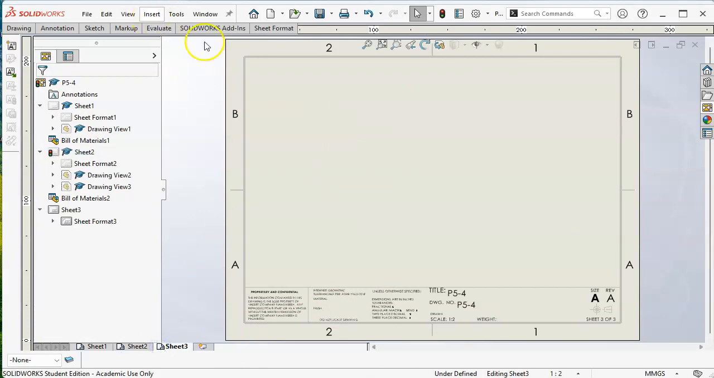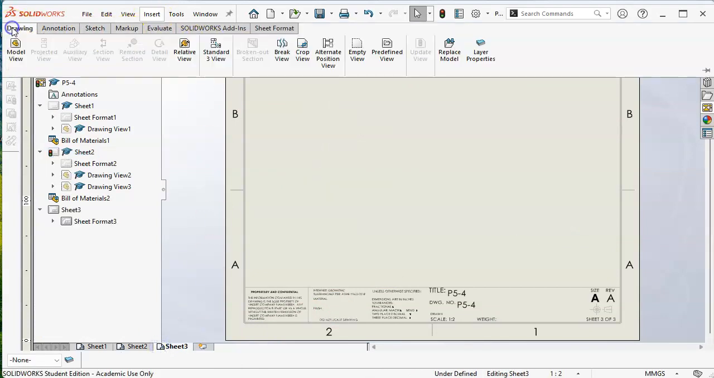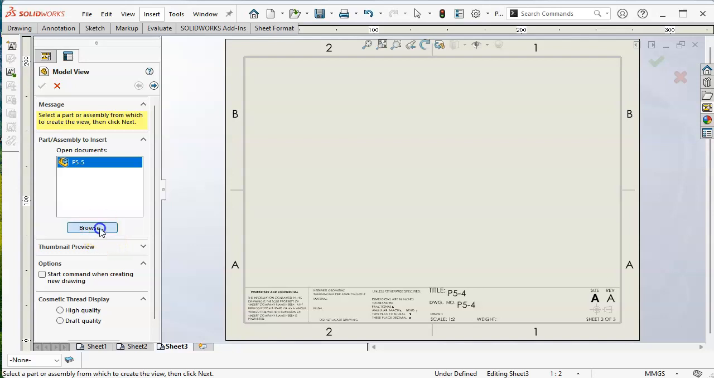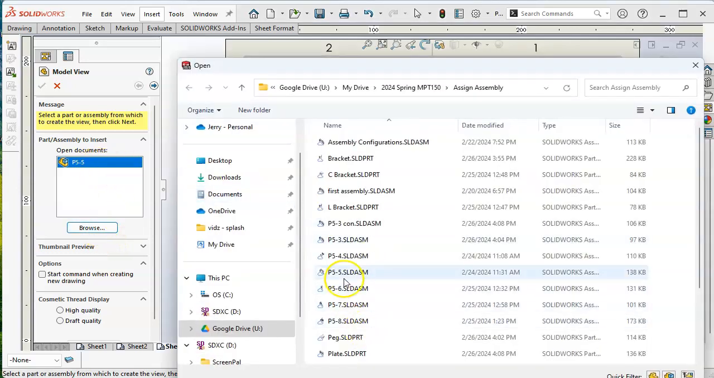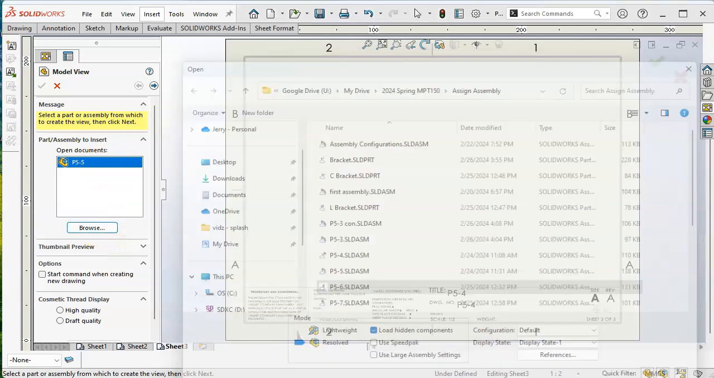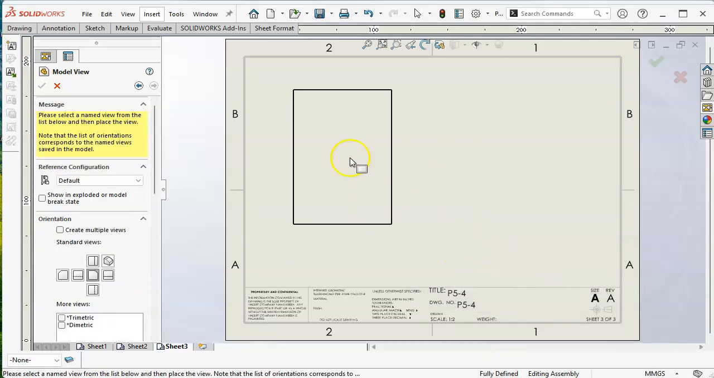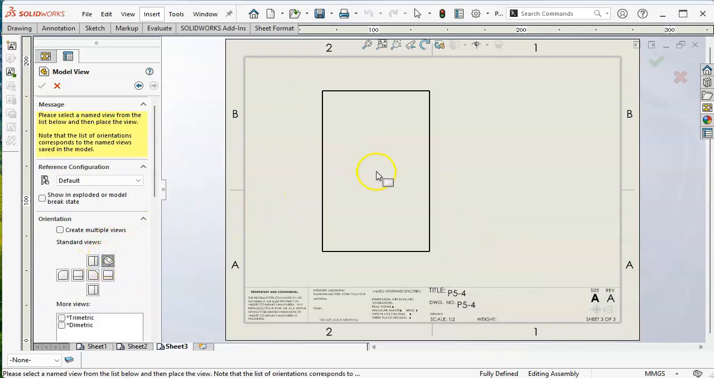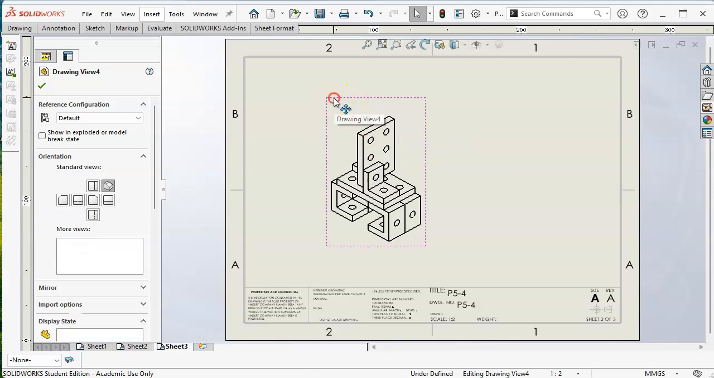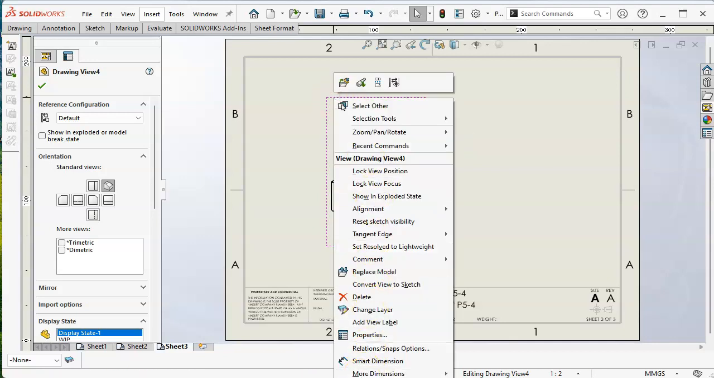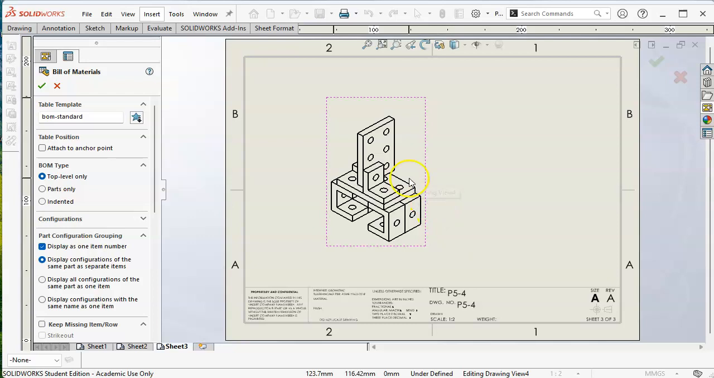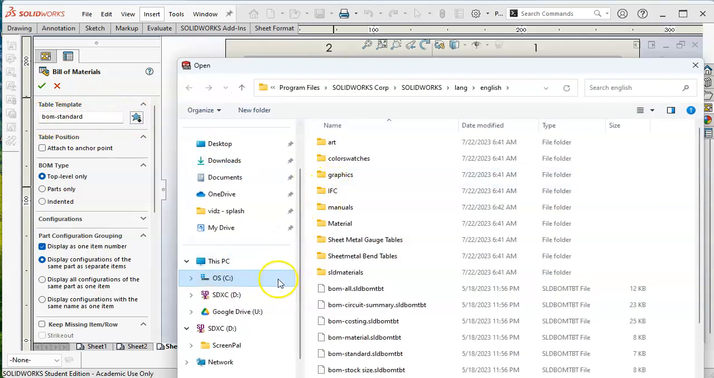So we'll go to the next sheet. We're kind of alternating back and forth here. So model view, P5-5, 5-6. And we'll go to the isometric. Right click, getting a little closer, but it's still off of the screen. Bill of materials. If it wasn't, then I would just scroll down. So I went back to the standard.